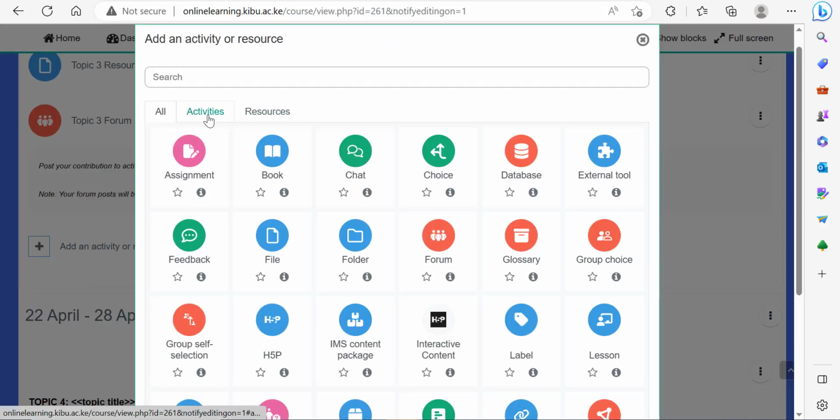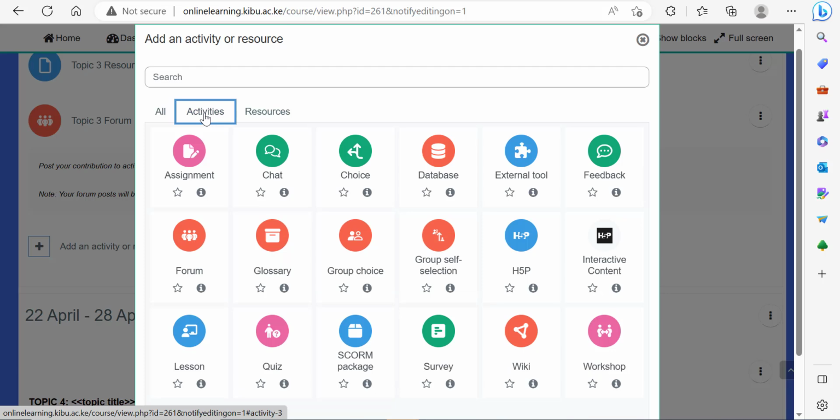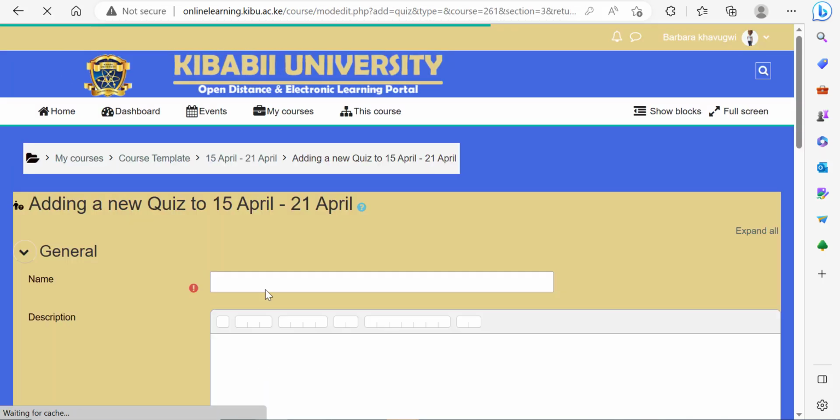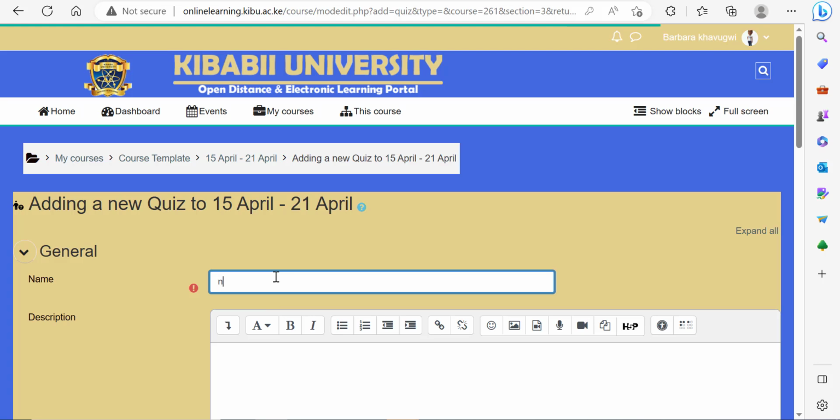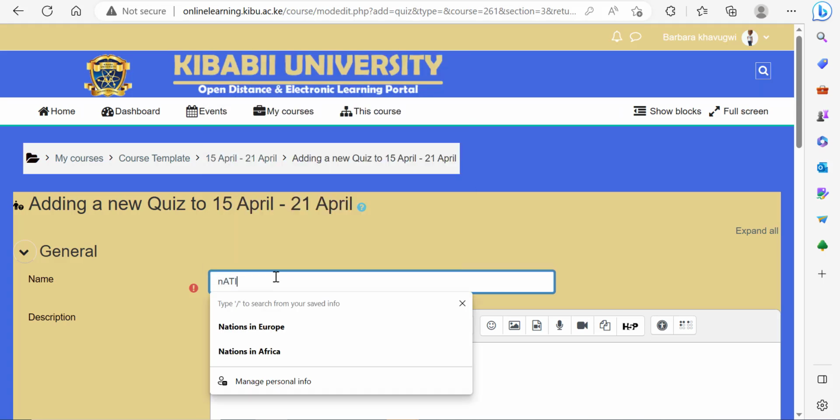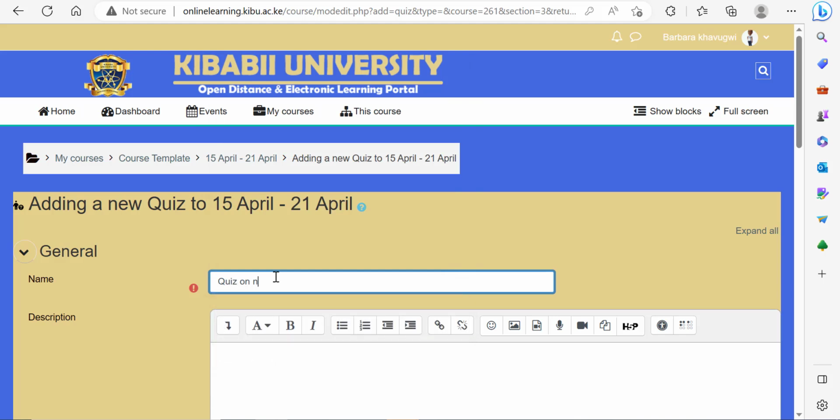Today we are focusing on activities, and specifically on the quiz activity, this particular activity in creating computer math assessments. So my quiz can be named: quiz on nations in Africa and Europe.